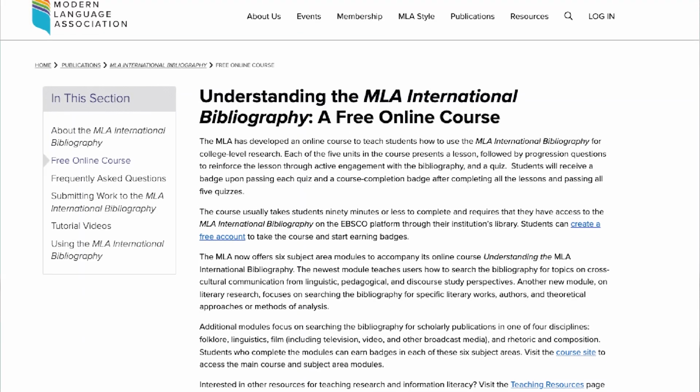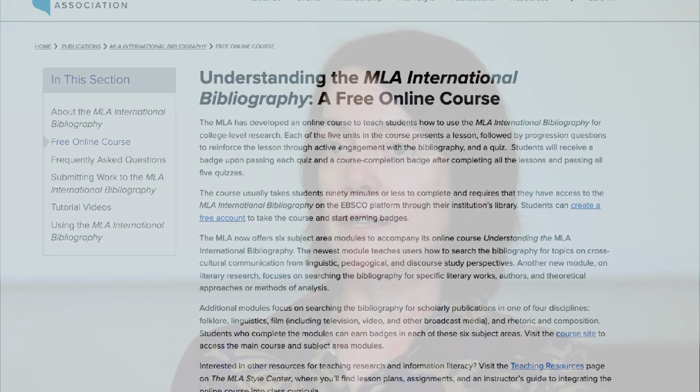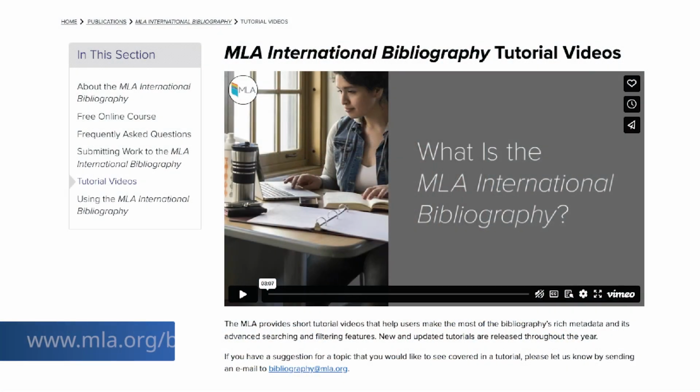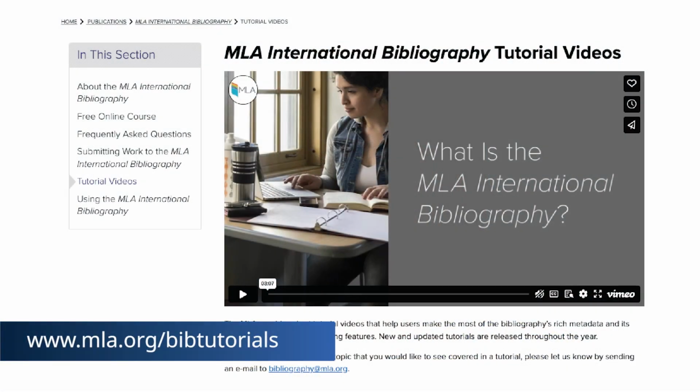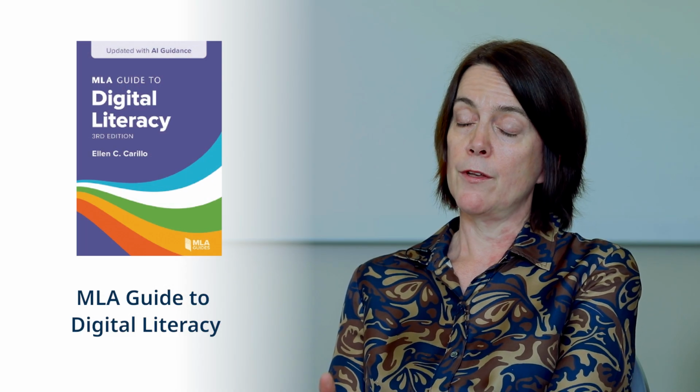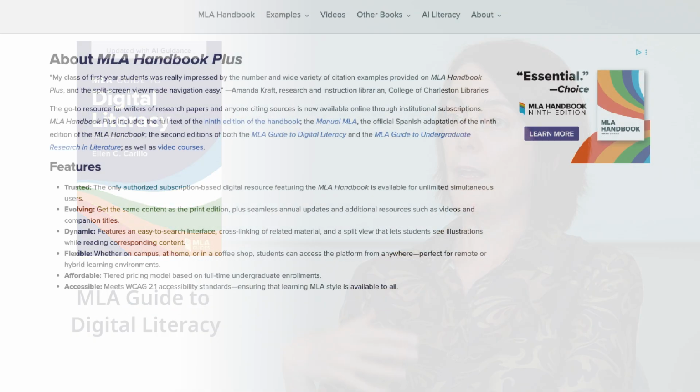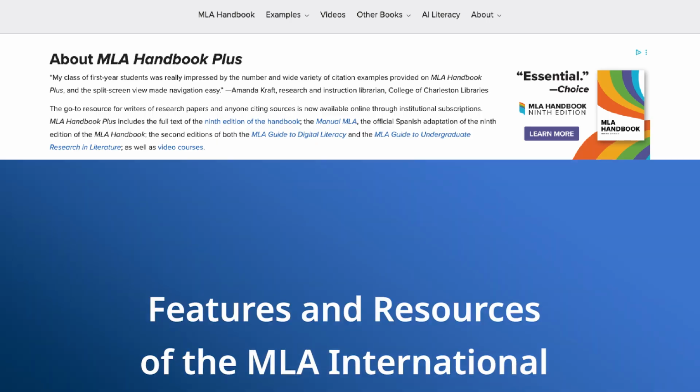A key challenge for students in doing research is learning how to do research. So at the MLA, we've created some resources to help students learn how to do that. The first I would guide you to is the free course that we have at mla.org on using the MLA International Bibliography, and you earn a certificate when you're done taking it. We also have a number of different, more focused, shorter tutorials online. You can find those at mla.org. We also have created guides, MLA Guide to Research in Undergraduate Literature and the MLA Guide to Digital Literacy. Those exist both as print books, and they're available as a subscription on MLA Handbook Plus.